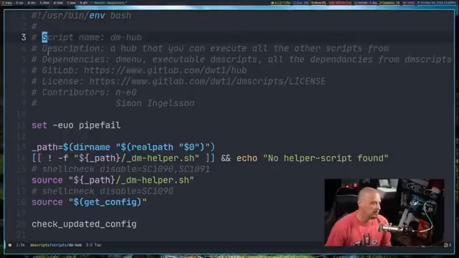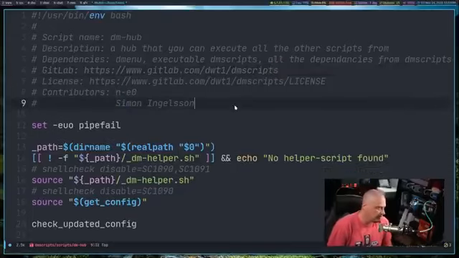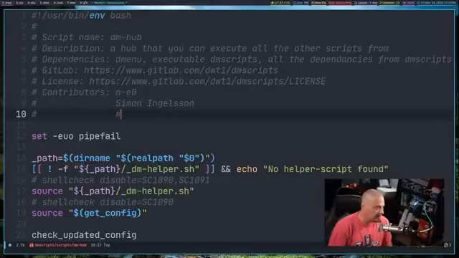They should all include the name of the script, a description, the dependencies, and then of course the location of the GitLab, which in this case I notice in this script is not quite right. That should be Dmscripts there. And then any contributors, which these are the guys that originally wrote this. And since I've made some major changes here, I probably should add my name.